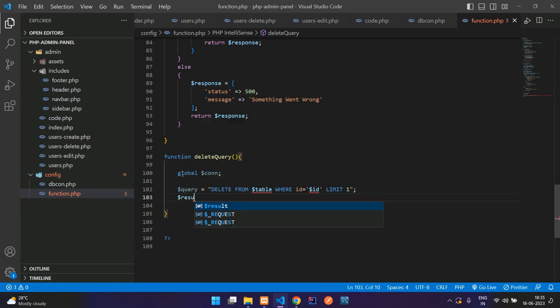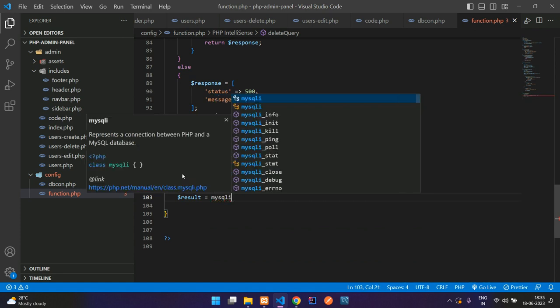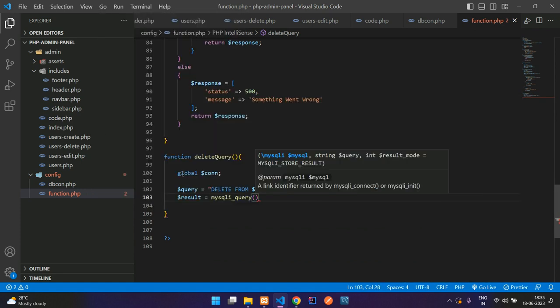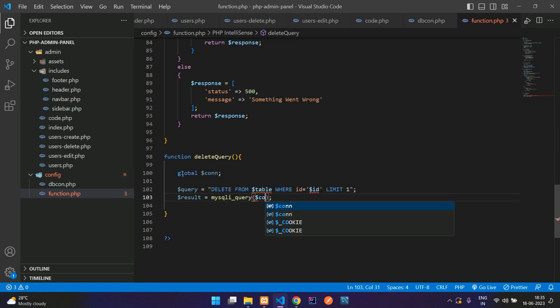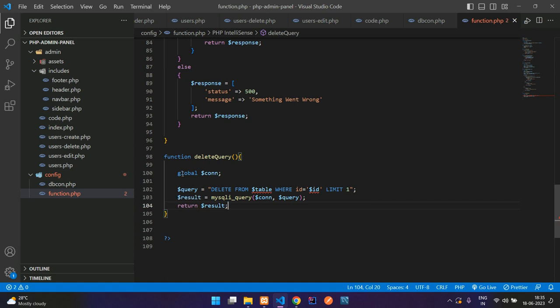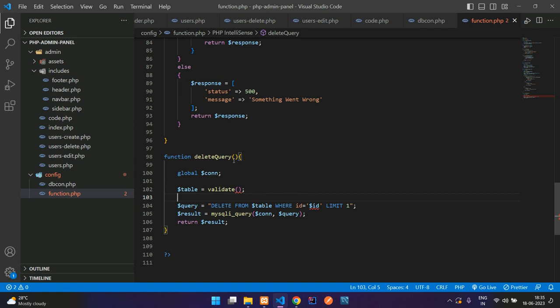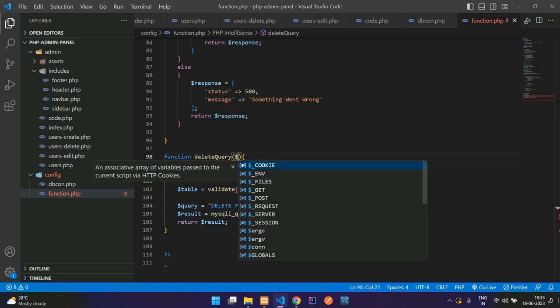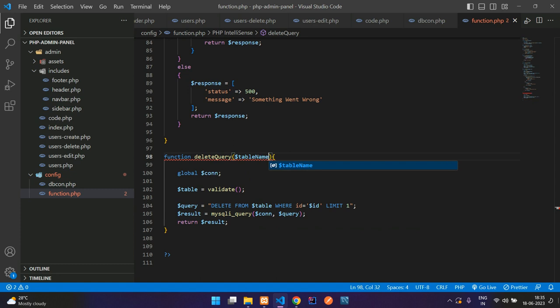this query. So once executed, we get a result, MySQL query function to get the response like the query is successful or not. So if it is true or false, you get the value, just return this result. And now guys, this variable you are getting, and use a validate function to validate the data. So what are you checking here? Inside this delete query, we pass two variables, that is the table name and the ID, any ID, okay?